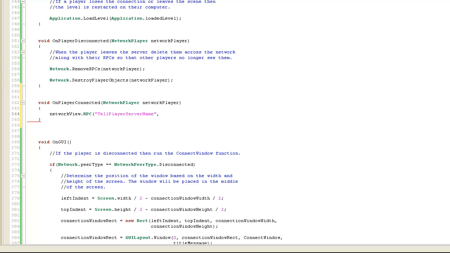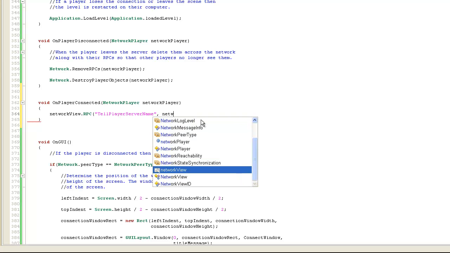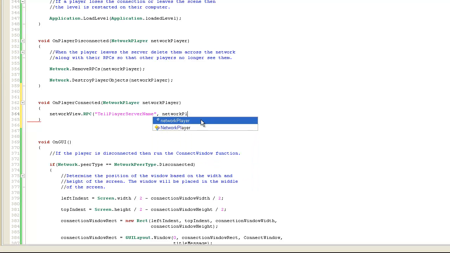And who is it being sent to? We can choose to send it to an individual player by their network ID. We can also choose to send it to everybody, and even to players who have yet to connect, by buffering. But in this case, we only want to send the message to the very player who's connecting. So we use this network player, that variable that we've used to store the ID of the player who's just connected.